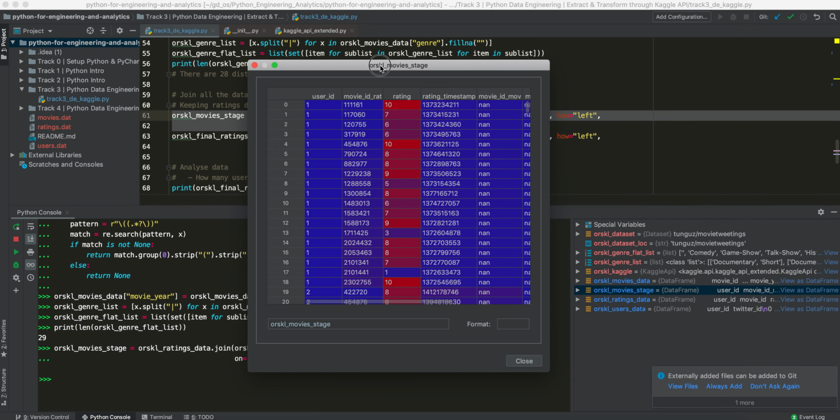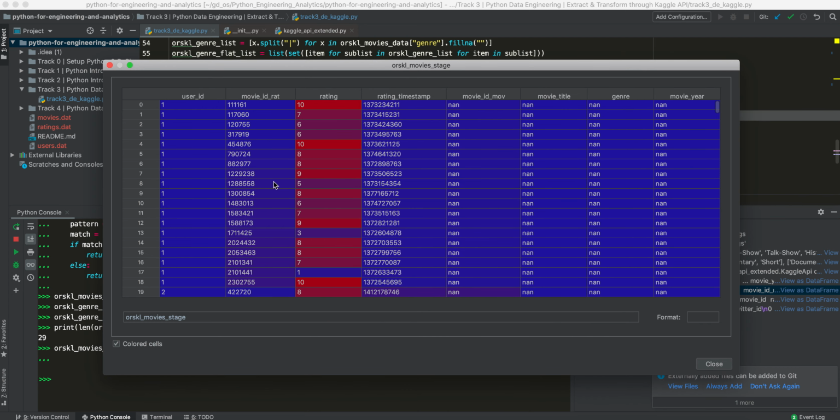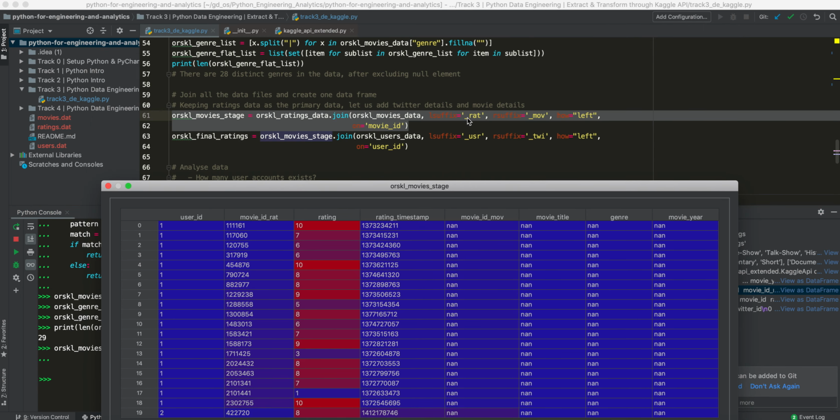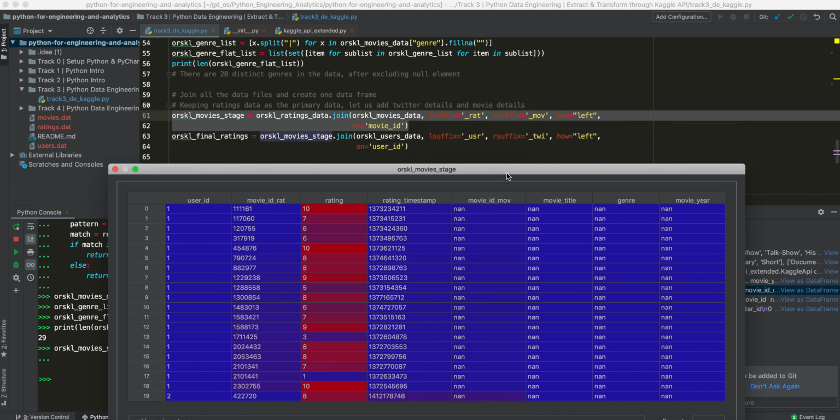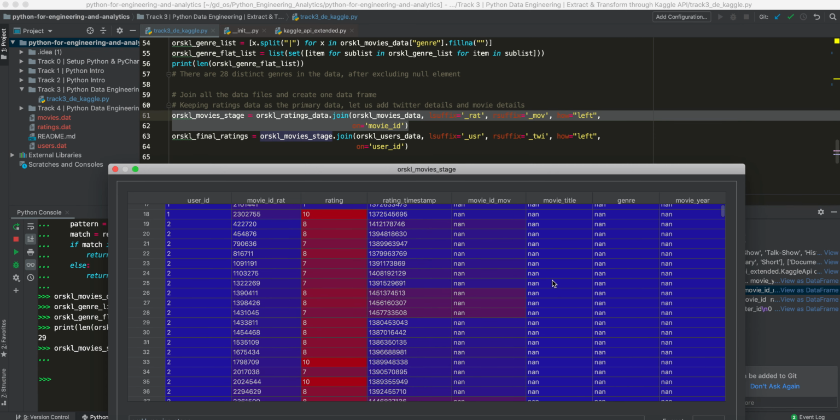Now if I execute this, you see a new data frame called stage. You see what happened? The ratings table has been joined with the movies table. User ID exists. See, movie ID _RAT is ratings, because I said the left side table has to be suffixed with _RAT. Similarly, the right hand side has to be suffixed with _MOV, so you have movie ID _MOV here. And it's a left join. That means though I have ratings for a lot of movie IDs, I don't have movie titles for everything. That's something you should check.